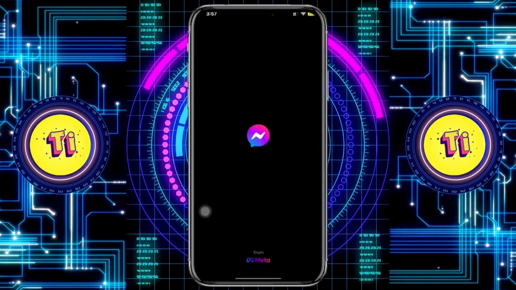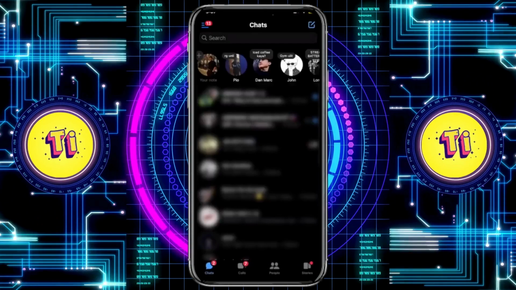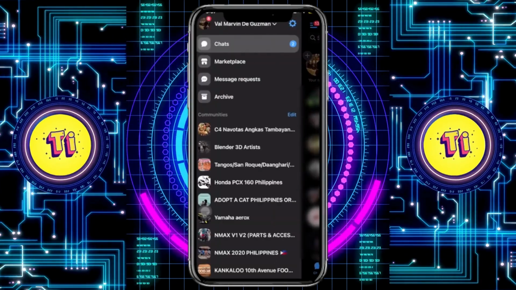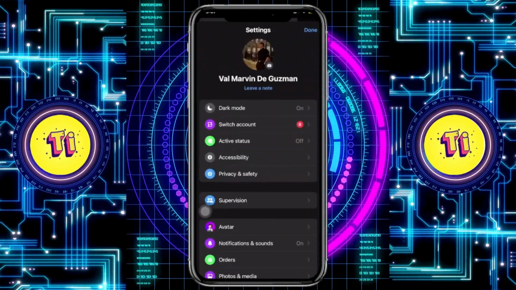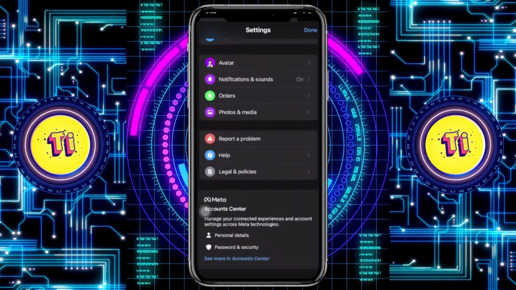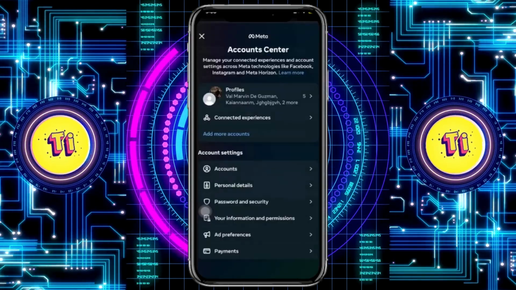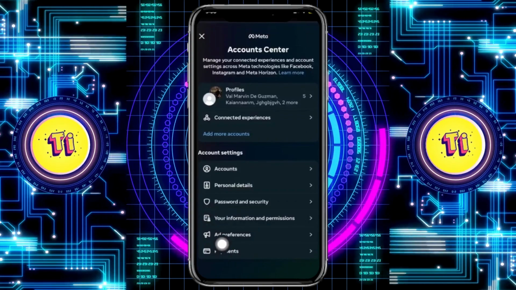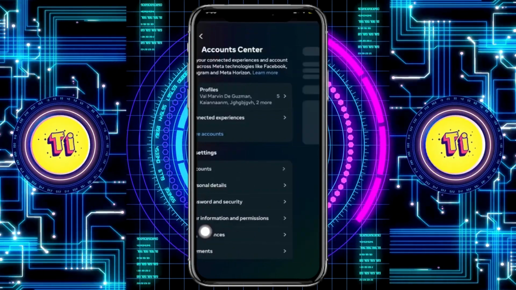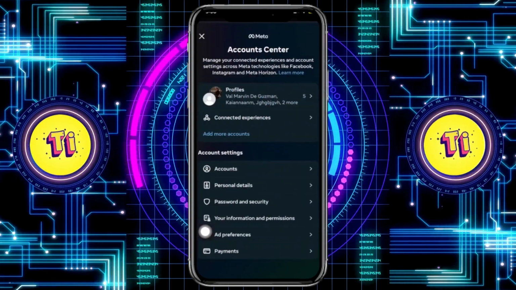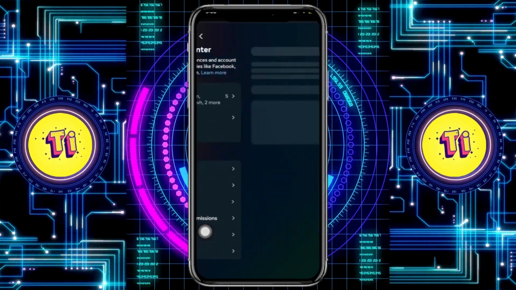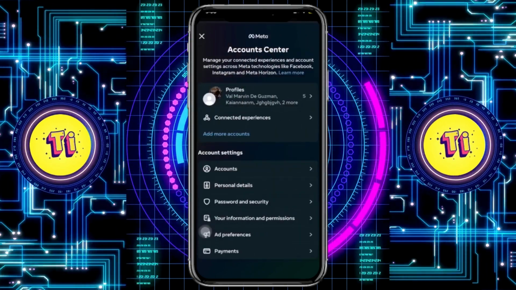What we need to do first is launch the Messenger application and tap on your three lines on the top left corner. Tap on settings, the gear icon. Scroll down until you see more in Accounts Center. Now once you're here, let's locate our accounts over here, and let's try to see where the option to see our block list is.